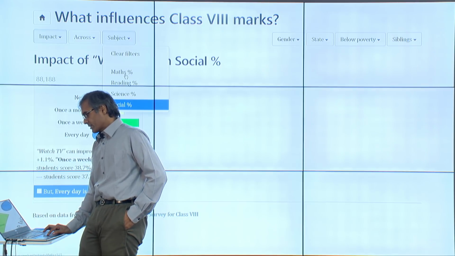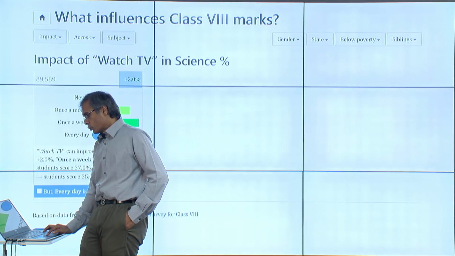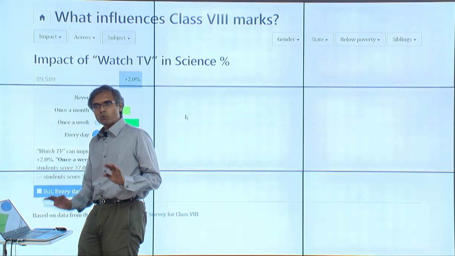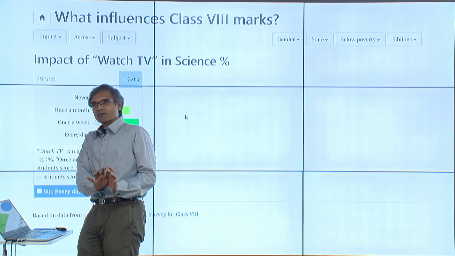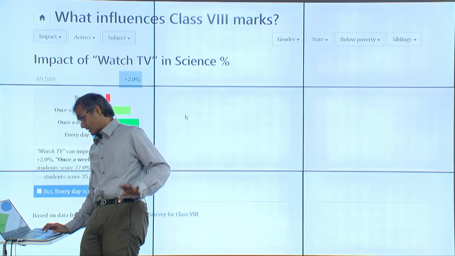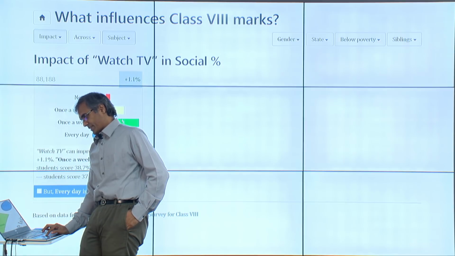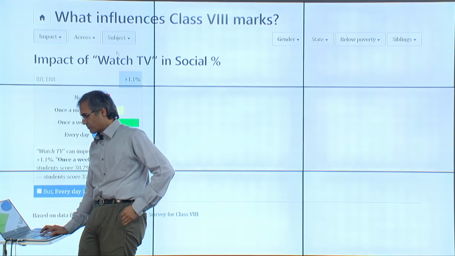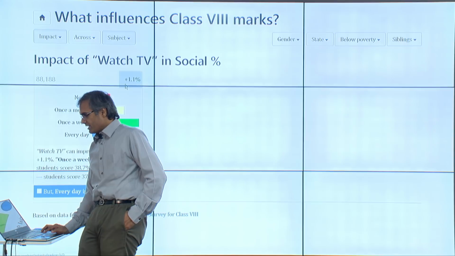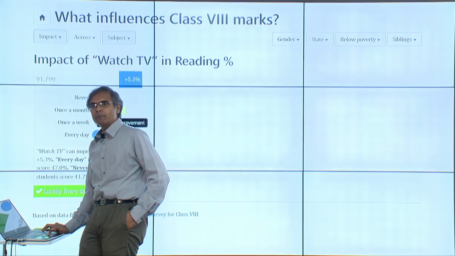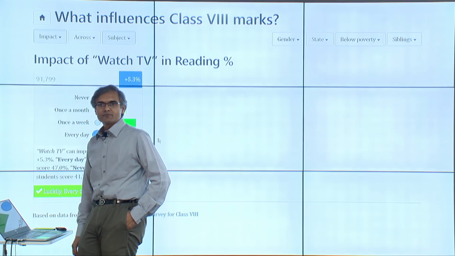What's also interesting is that when it comes to, let's say, science, the more you watch, the less you score, but it tapers off after a point. Once a week seems to be a sweet spot. So if you're watching TV about once a week, that's good. You watch TV every day, not so good, at least in science. The same is true for social science. Once a week seems to be about a sweet spot. If I look at reading behavior though, the more I watch TV, the better my reading behavior becomes.